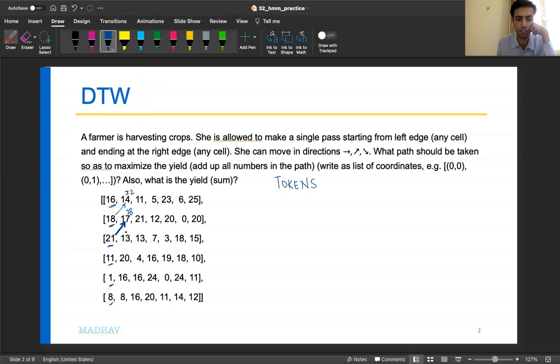Now to reach here, which one will I pick? I can take this one, or this one. So which one will I take? I'll take this one. Largest value. So what is the accumulated value at this location? 21 plus 13, this is 34. Similarly, to reach here, I can come from here, here, or here. And of course, this one will give me the maximum 41. Right? Similarly, to reach here, I can come from here, here, or here. Of course, 11 will give me the best score. So this is 27. And then to reach here, I can come from here or here. So of course, I will take this path. So it is 16.